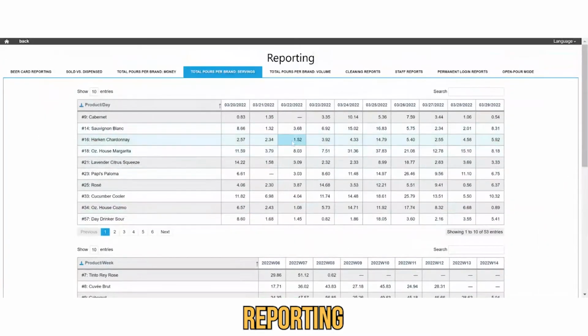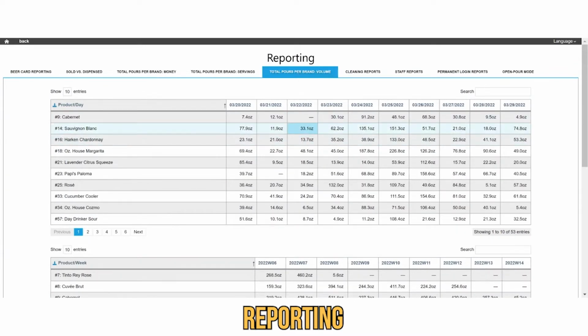Next up is by servings, which is exactly as money. However, it's how many servings of this product are being poured. So the product that makes the most money might not necessarily be the most popular product. And it can give you insights on what products to reorder or to continue or to sale.